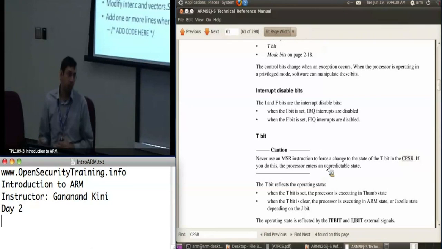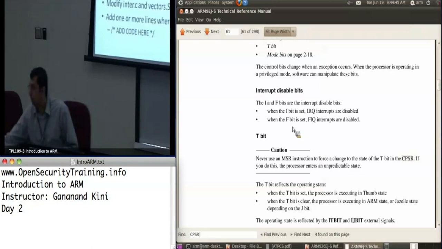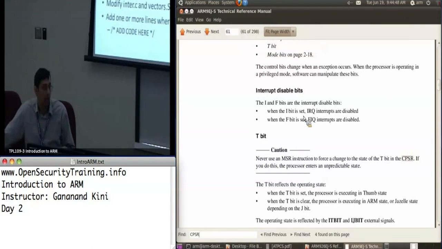So one more thing I wanted to highlight for this lab, it's kind of important, is the convention for the IF bits in your CPSR. If you look at the ARM926EJ manual, which is in your VM, when the two bits are set, the interrupts are disabled. So if you clear the bits, then the interrupts are enabled.